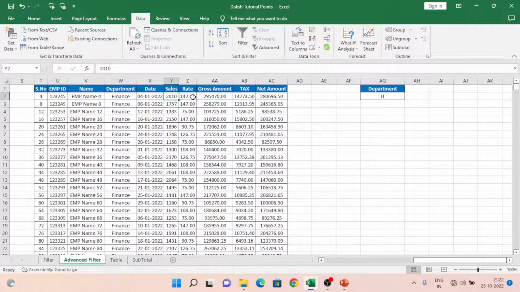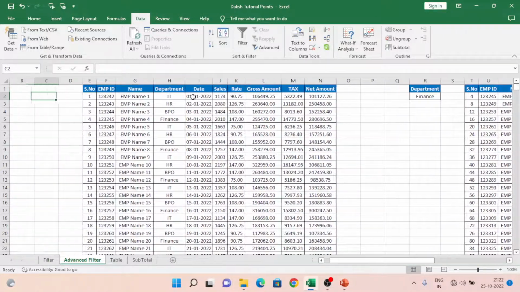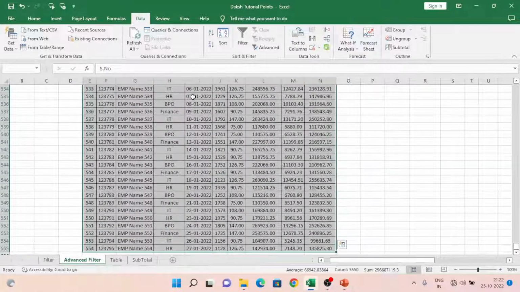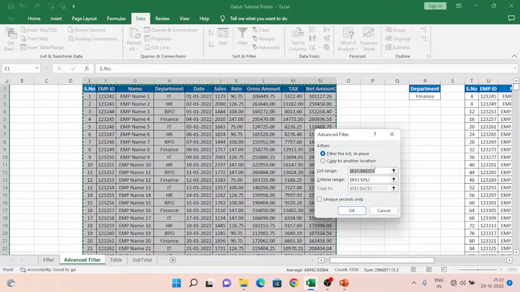Now I'll again select this data, and this time again I click on the advanced filter. The range got selected correctly because I know E1 to N, 555 rows has to be selected. I will click on copy to another location because I don't want to edit or disturb this data. Then the criteria range: what is the criteria range?